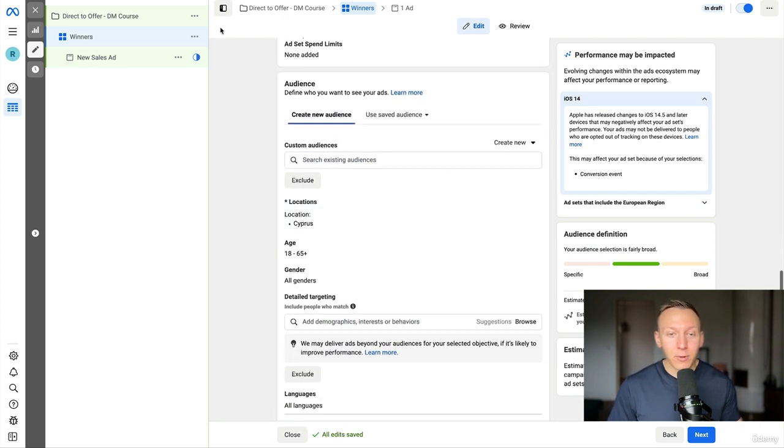Scrolling down, this is a pretty big one. This is going to be the audience. This used to be huge, but again, we need to go through this so you properly understand how to target your audience in the best possible way.